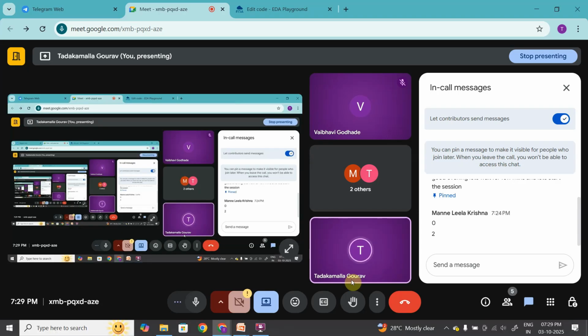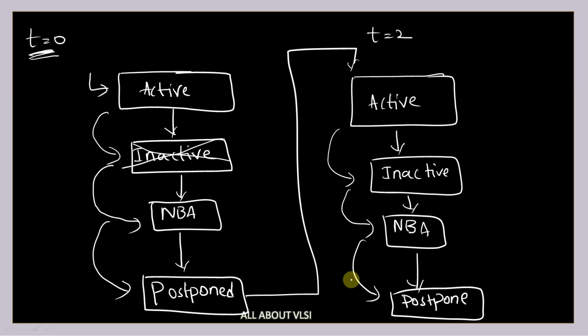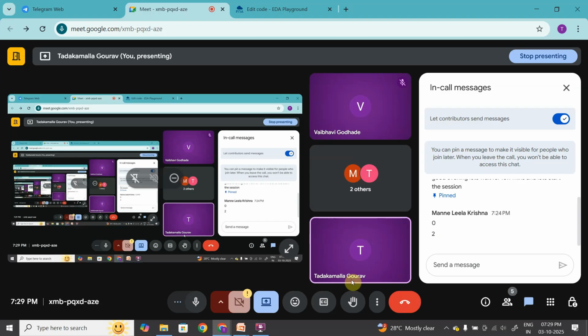Is it clear for everyone? How the compiler is working, is it clear? So whenever a time slot has been started, the compiler is going to start with the active region, then it is going to the inactive region, NBA region, postpone region, and again active, inactive, NBA, postpone. What is the inactive, what is NBA, what is postpone, that and all we are going to learn. First of all, tell me how the compiler is working. Is it clear for everyone? Any doubts or any queries in this? Or shall I explain it one more time?